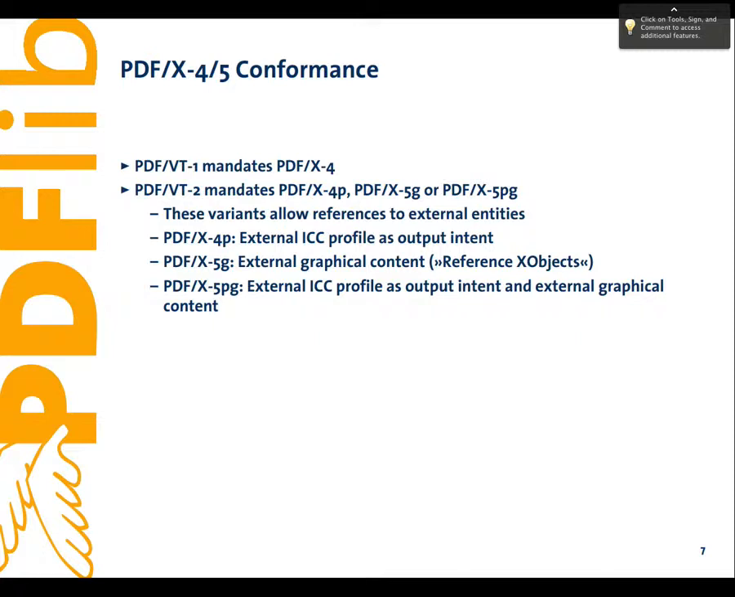And there's even an additional PDF/X standard, X-5n, but nobody uses it. But that's not used, so I did not include it. It's not supported as part of PDF/VT.